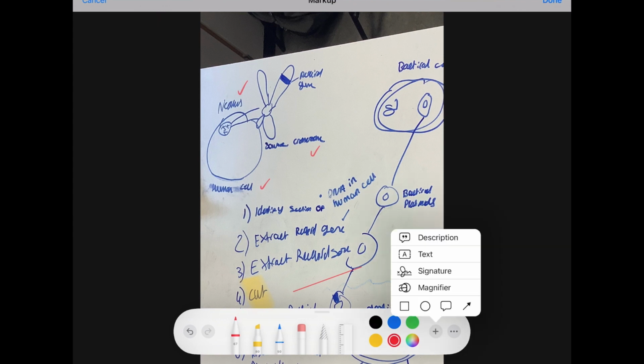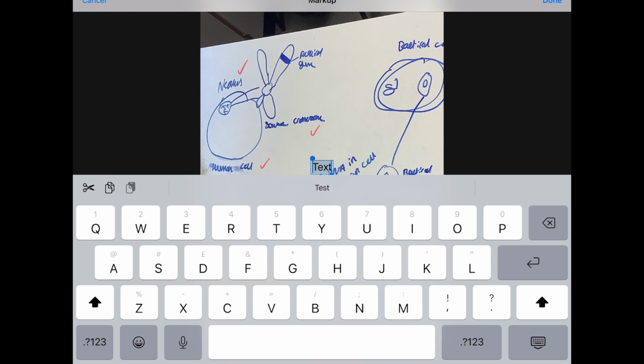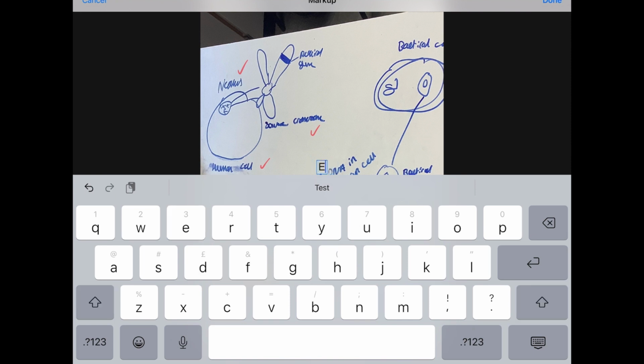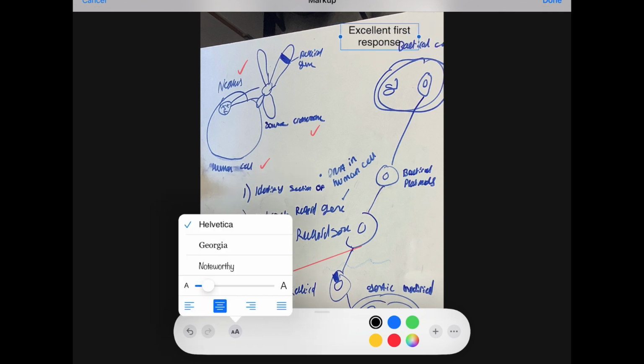So if you tap the plus button on the right hand side, I can then tap text and that will open a text box, and then I can double tap in the text box and say "excellent, first response", and I can give other bits of feedback, and I can resize that and I can drag it around as well. And you can also tap the two little A's at the bottom and you can change things like the text size, how it's aligned, or even you've got a few options for font as well.